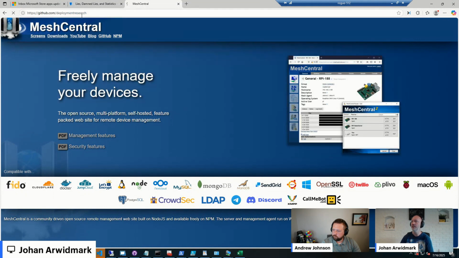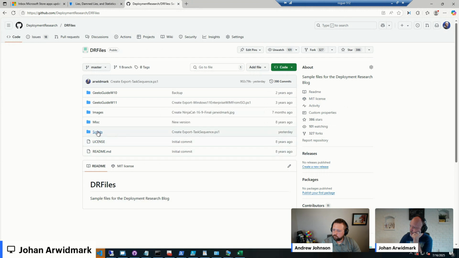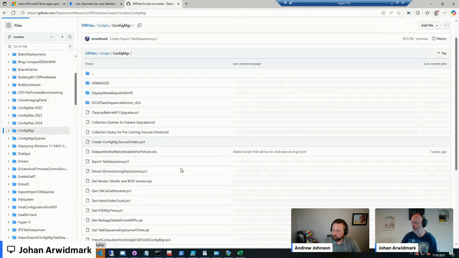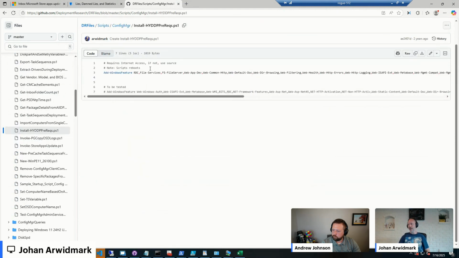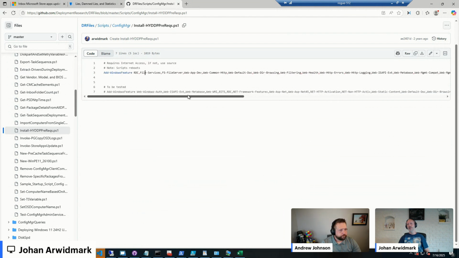let's see here. If you go to the ConfigMgr folder, we have this one here. This is just a one-liner, but it adds all the features that a distribution point requires. So I would make sure those are there. And I like to add them before enabling the role on the server.